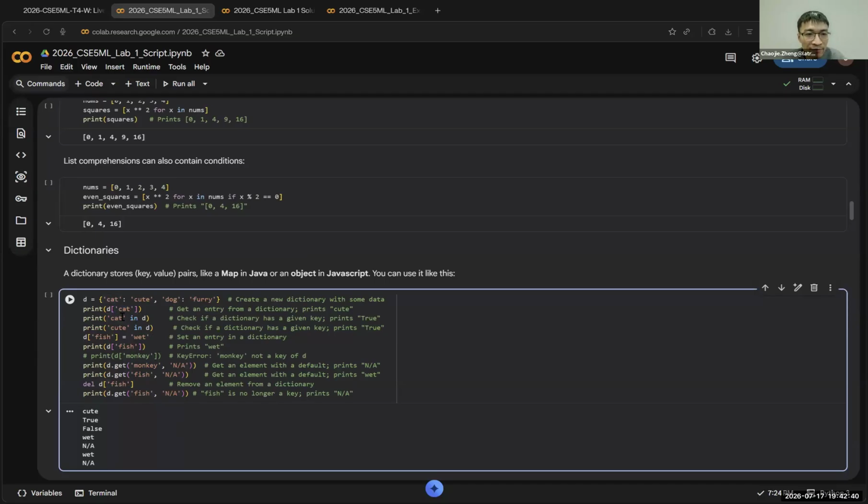And we can also check if a certain key exists in the dictionary using the in keyword. The return type should be a Boolean value. It should be either true or false. So if it is true, that means there is such a key in the dictionary. If it's false, that means the dictionary doesn't have such a key.